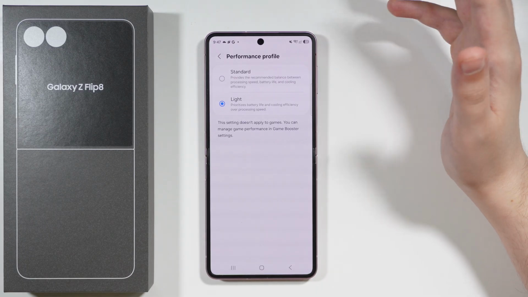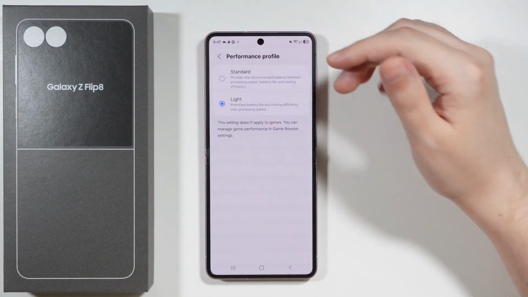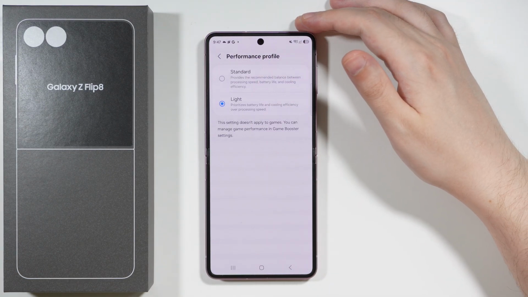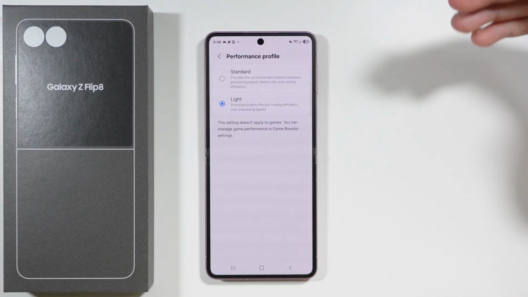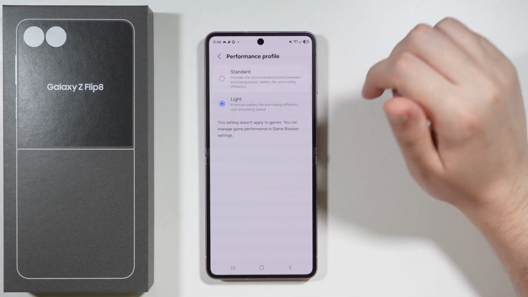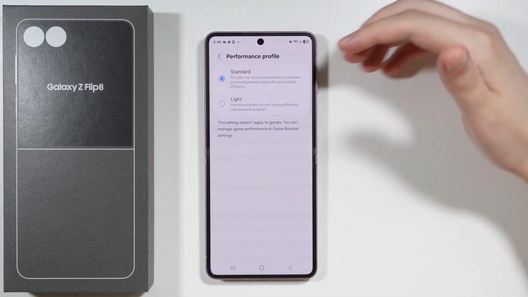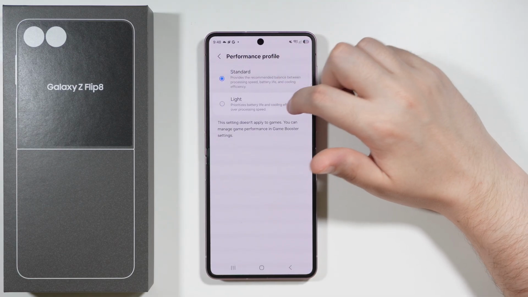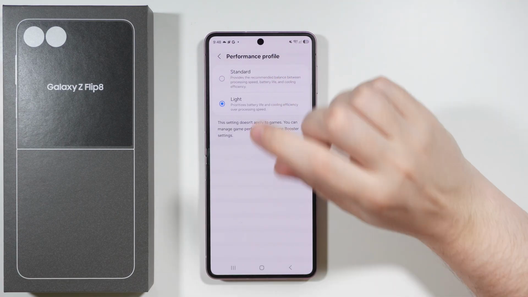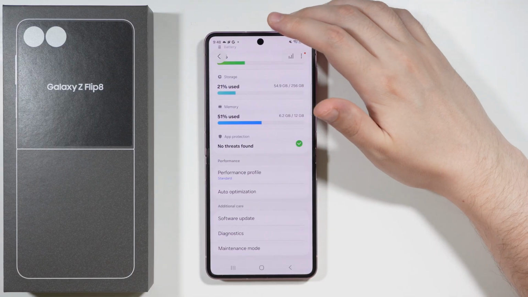I'm not sure if you can actually notice this. I personally didn't notice it while using this profile. But still, this is something that, of course, we need to consider while using the light performance profile, and that is that the processing speed is going to be slower, and it's up to you which profile you prefer to use. If you really want to save the battery, of course, the light option is the one that you want to use.